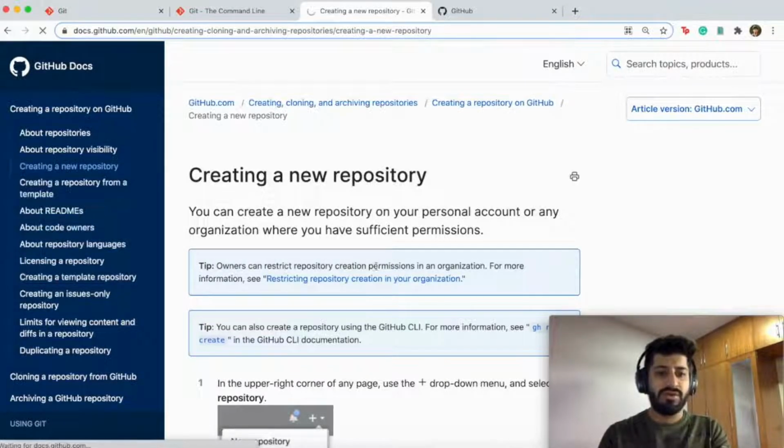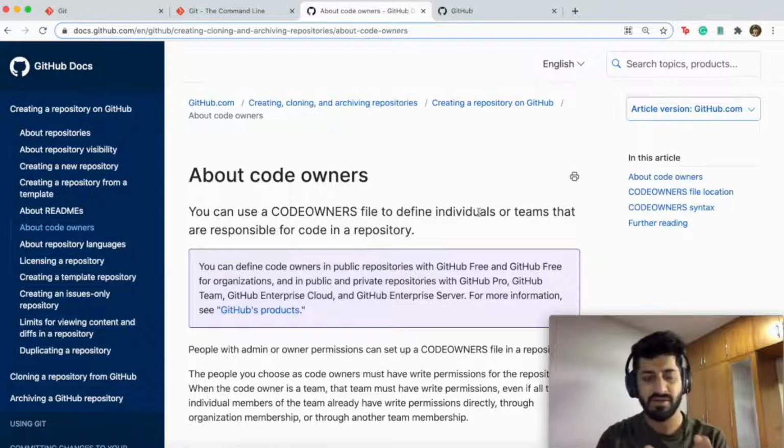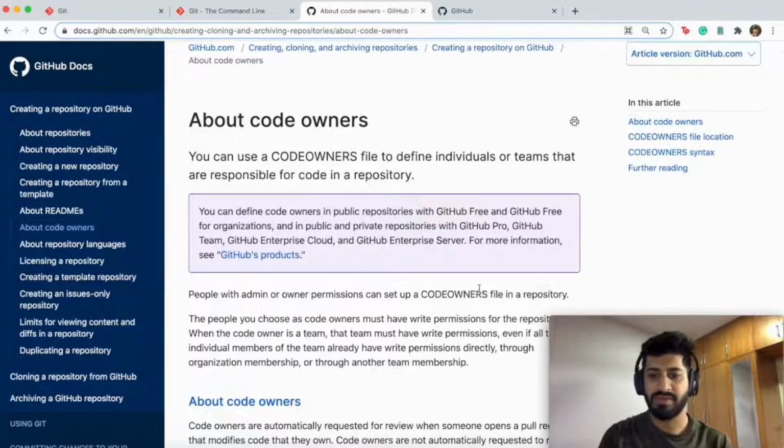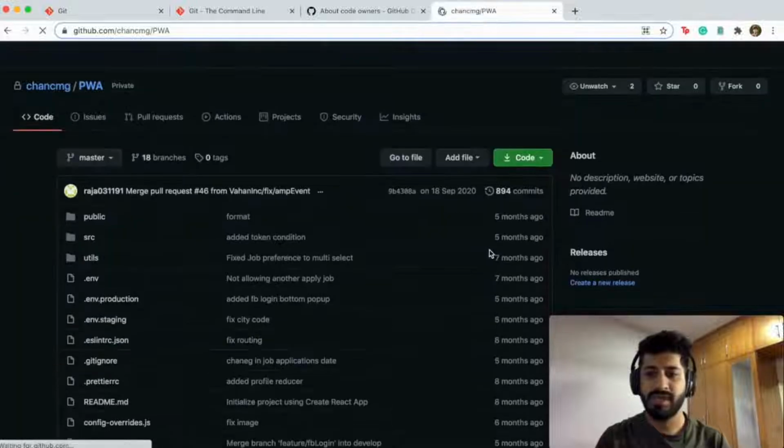So what are code owners? Code owners is basically to define individuals or teams that are responsible for code in a repository. We generally have a code owners file also. I can set up a code owners file in a repository. Generally we have code owners when we want to say that these are the code owners and these can be accessible.